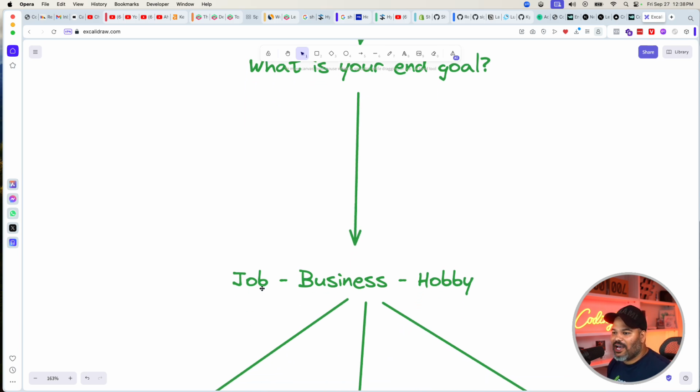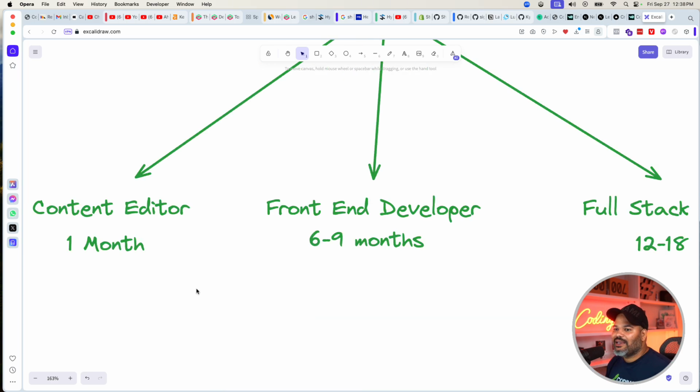Do you want to get a job? Do you want to build a business? Do you want to do this for a hobby? And that's going to be the way you're going to find out the real answer to that question of how long this takes. A content editor, which means managing a website, let's say you want to find a job as quickly as possible, you can actually learn this in 1 month.